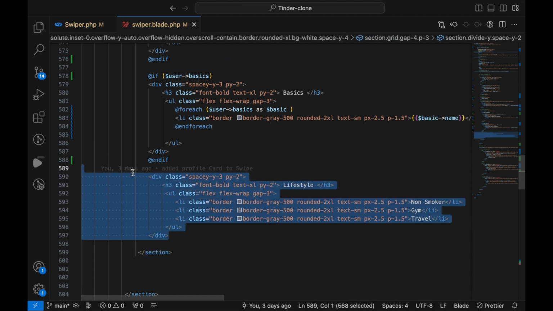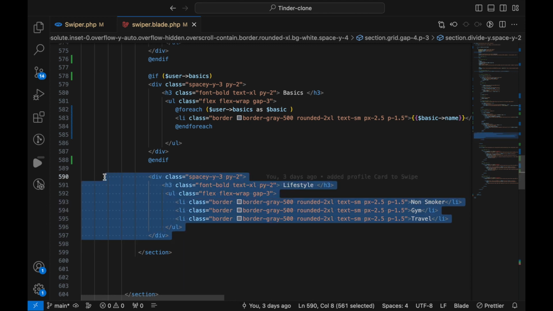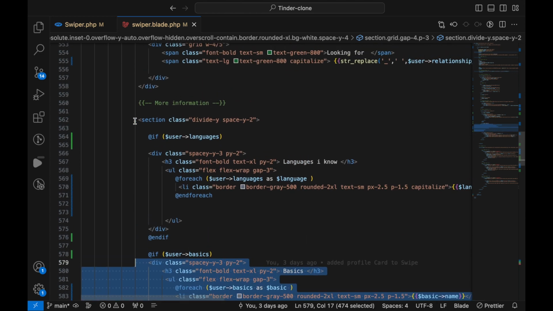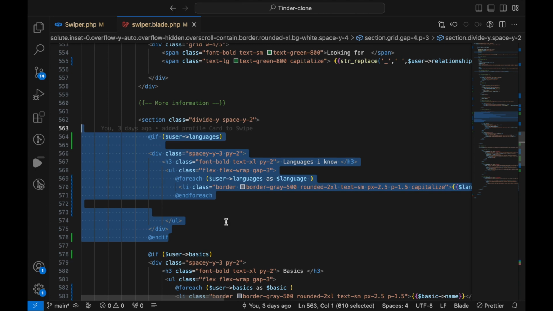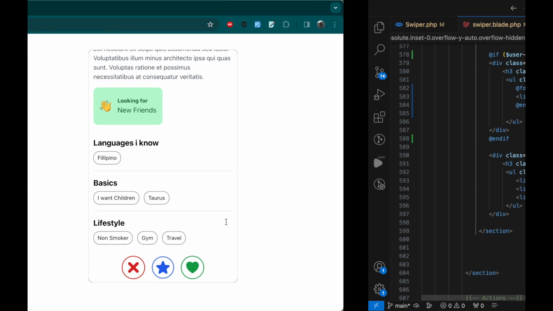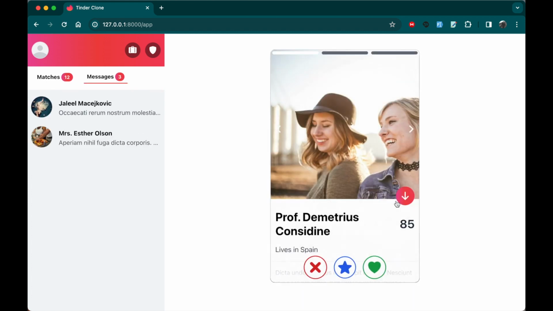So if you want to do a little bit of overkill on the pivot tables, you can go ahead and create a lifestyle table and a pivot table, but it is just the same concept with this basic and the languages model. Yeah, so I think for now this is it. If you refresh, now we're able to see real user information like that.